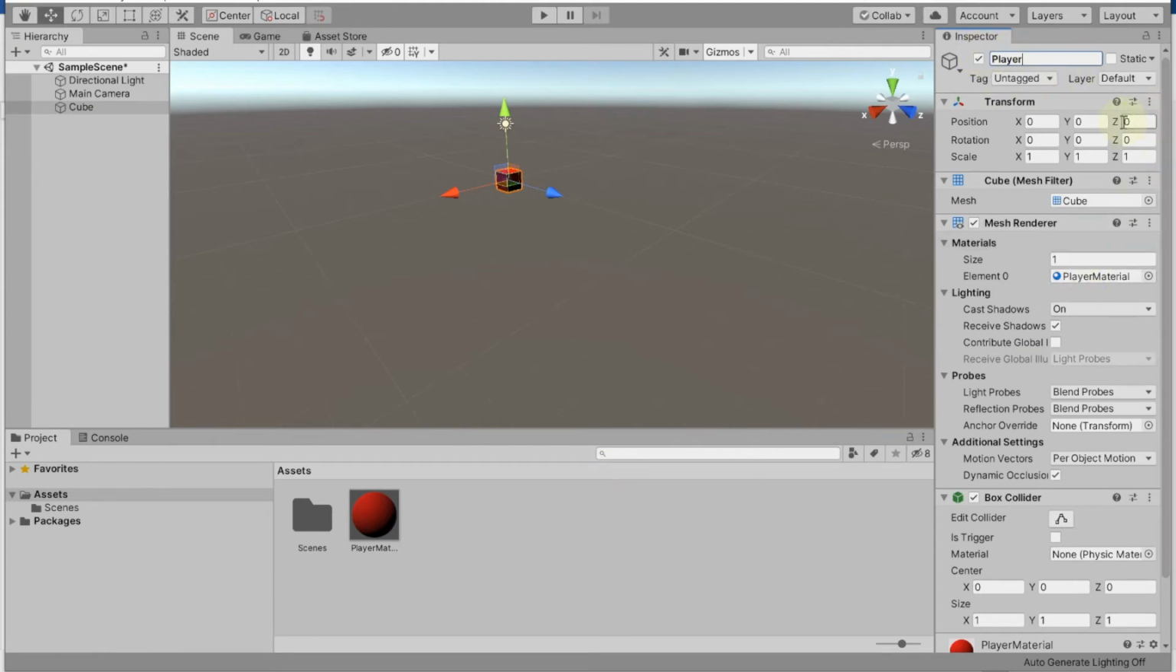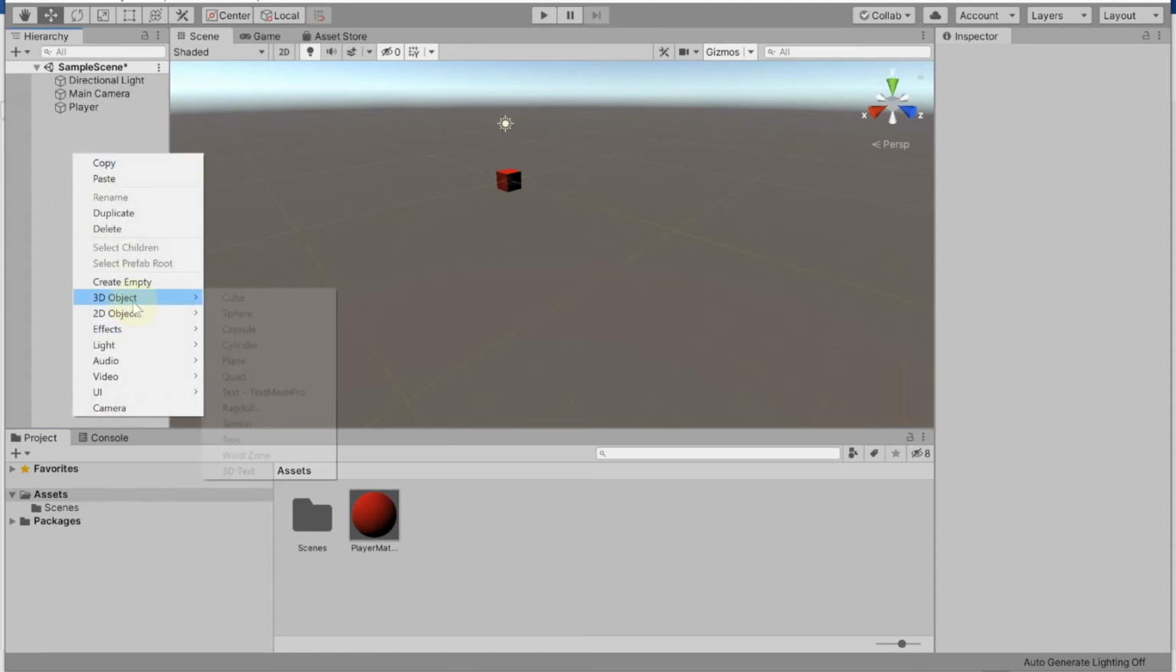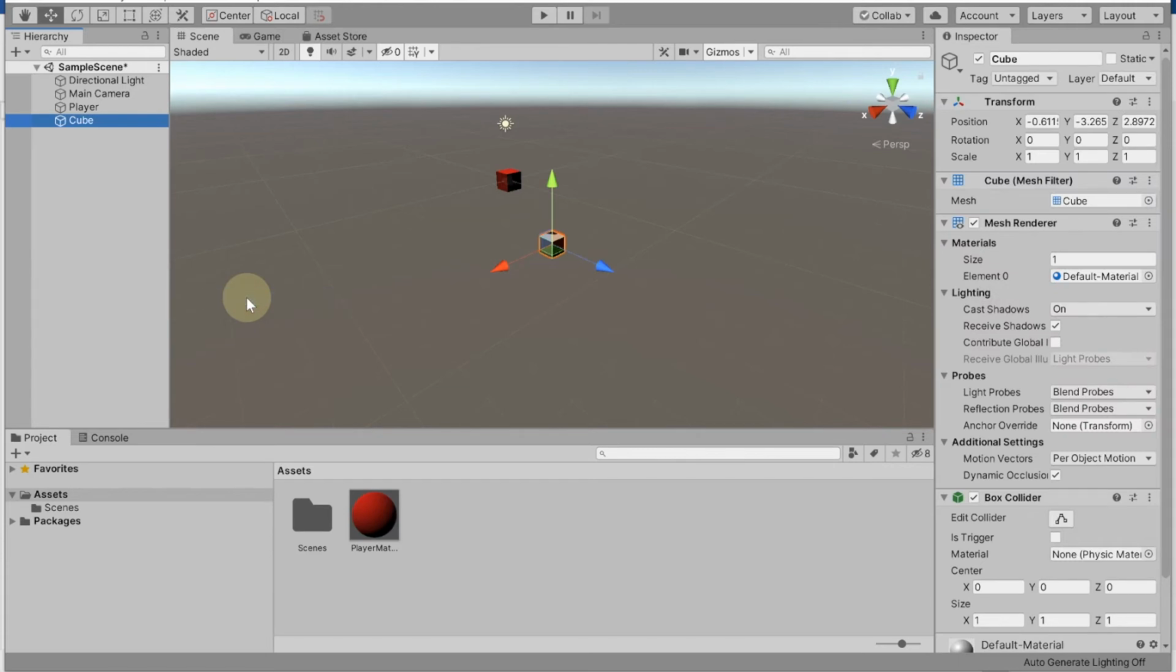Everything is set, all the positions are set now, and now we need to create a ground for our player, so our player can stand on the ground. In order to create that, let me again right click in the hierarchy, go to 3D, and pick cube again, and I'll change the settings.